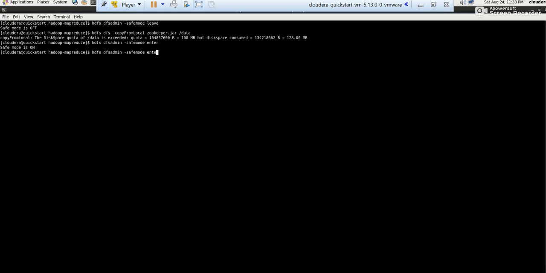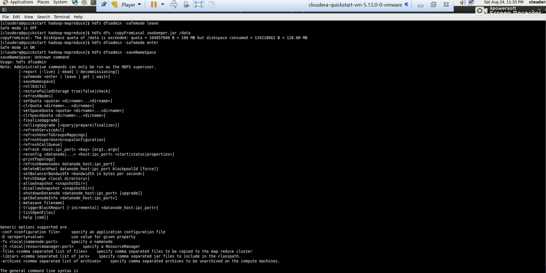Let us see, safe mode is on. Save namespace successful. Okay, let's leave safe mode now.